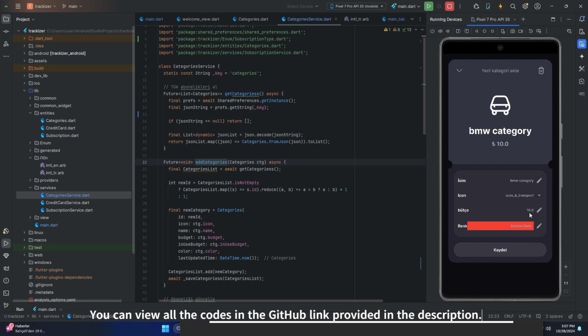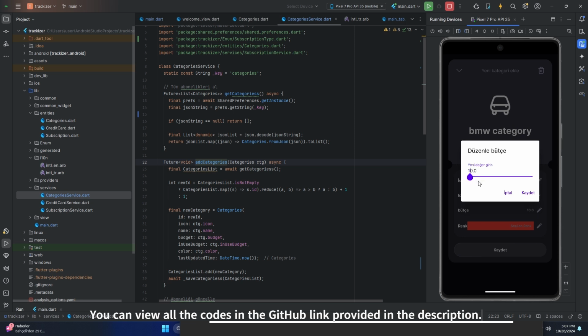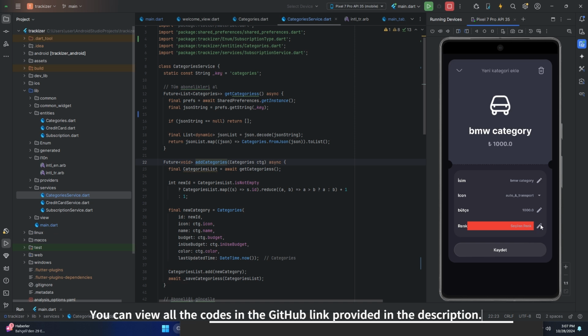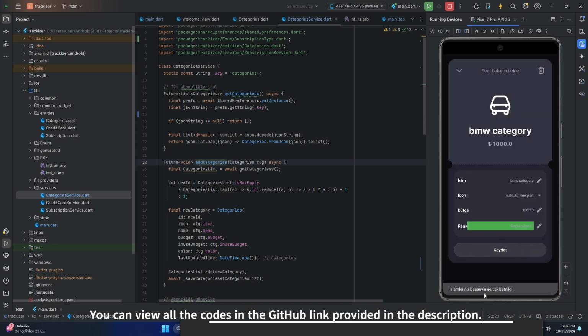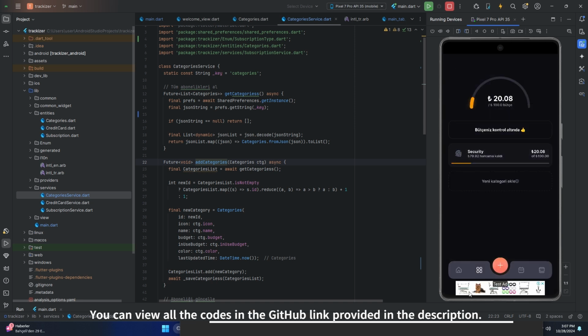I will add this in coming days, I hope. Budget is a budget. Let's enter 1000. Save. Our color is important. Let's select green. Save. Your operation saved successfully. When we come here, our BMW category comes here and our budget is updated.